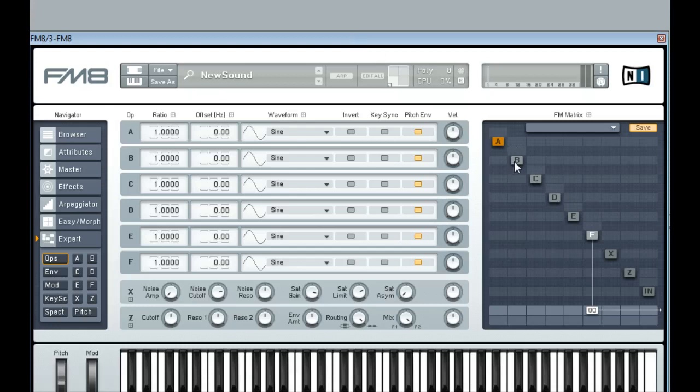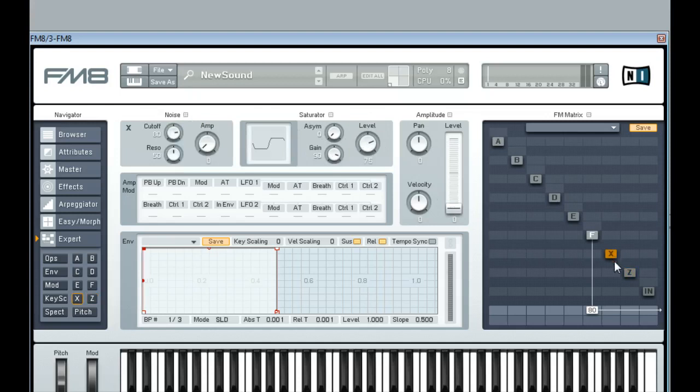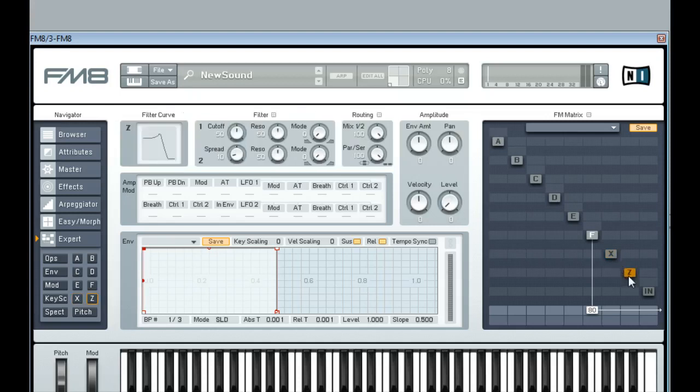What we're going to be using are all the operators here, A through F, including Z. We're not going to use the noise operator here. We're just going to use the cutoff filter, and I'm going to shape that right now, actually. I'm going to make sure it's tempo synced, and I'm going to have all my envelopes tempo synced, actually. C, D, E, and F, these are all going to be routed into Z, and then I'm going to use A and B just for frequency modulation on these here, and then C through F as well.